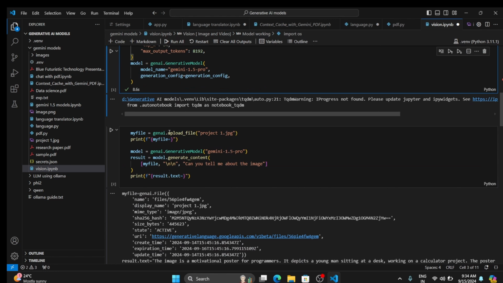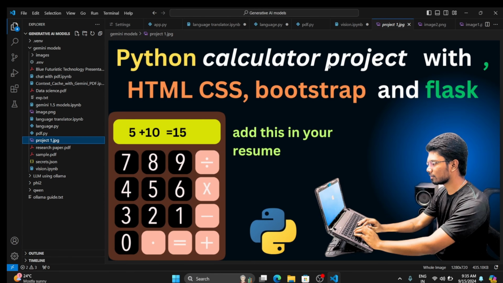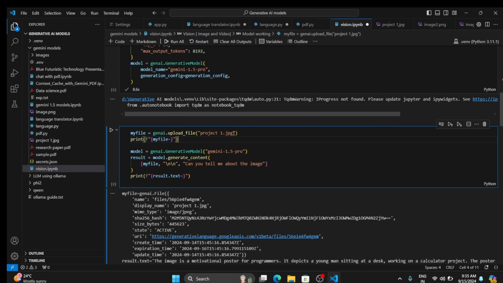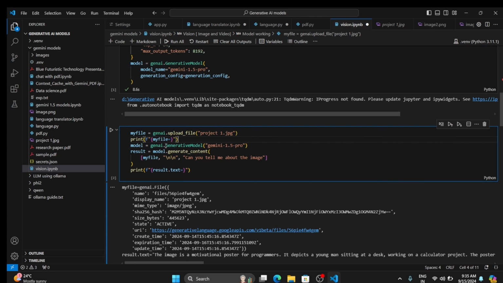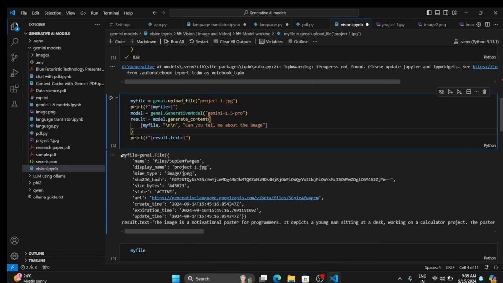Now in my file, genai.upload, you just need to give an image. Here you can see I'm giving this image. It is a thumbnail of our calculator project. I'm just giving it to the model. It is going to upload to the model directly, so when we access the model, it can access this image directly. In the result, model.generate_content, I am passing my file and the prompt: can you tell me about the image? You can see this is my file information.